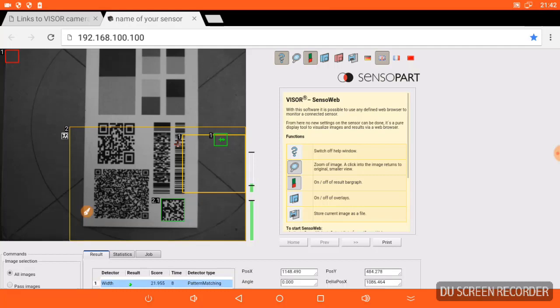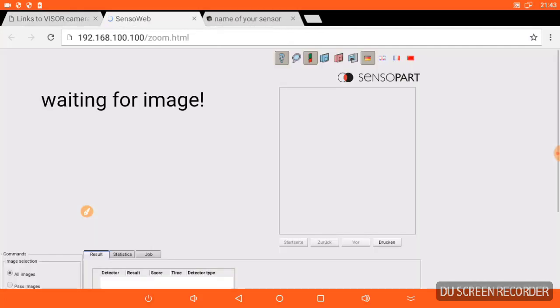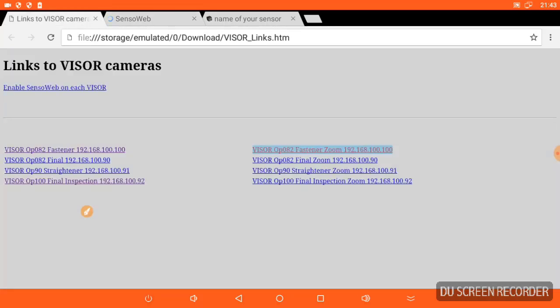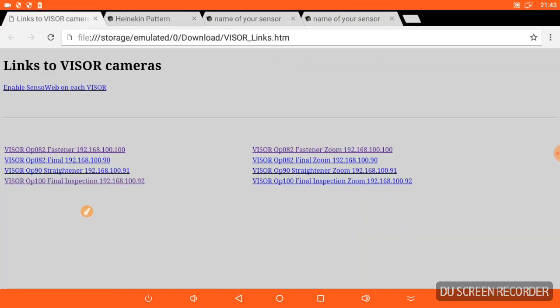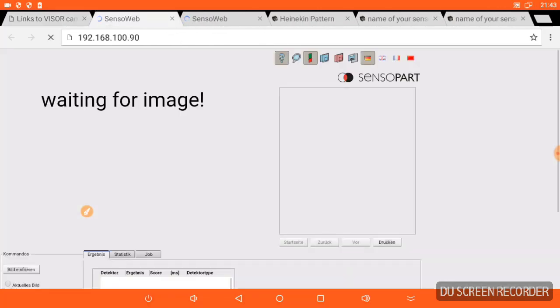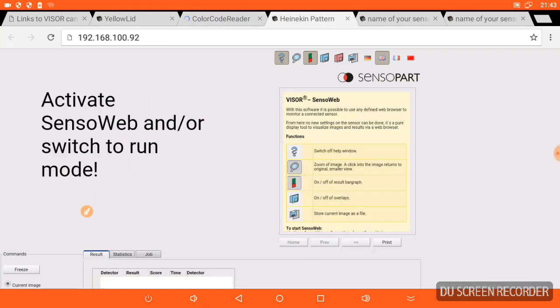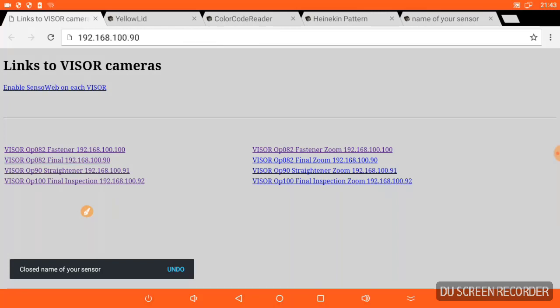We'll go back and open up a zoomed image on the right, which is the same IP address with /zoom.html, and it shows a zoomed image. Now let's go back to the menu and open each one in turn. So now we have all of these tabs open to the four connected visors. You can see I'm clicking on each tab going across, and this is in Google Chrome.